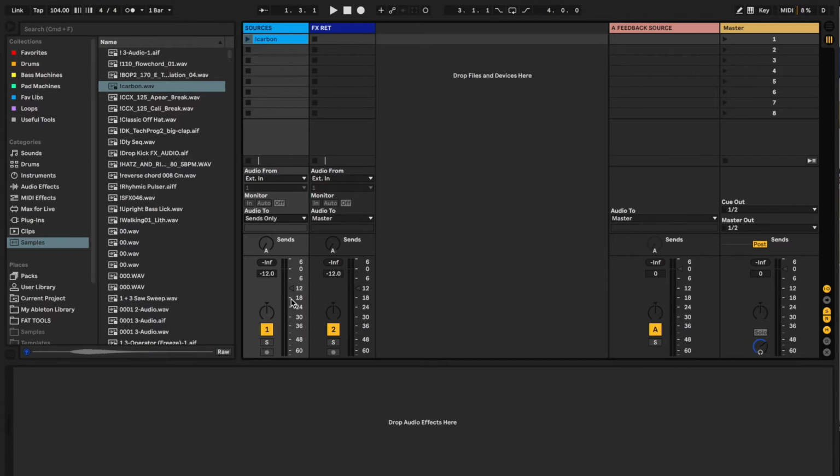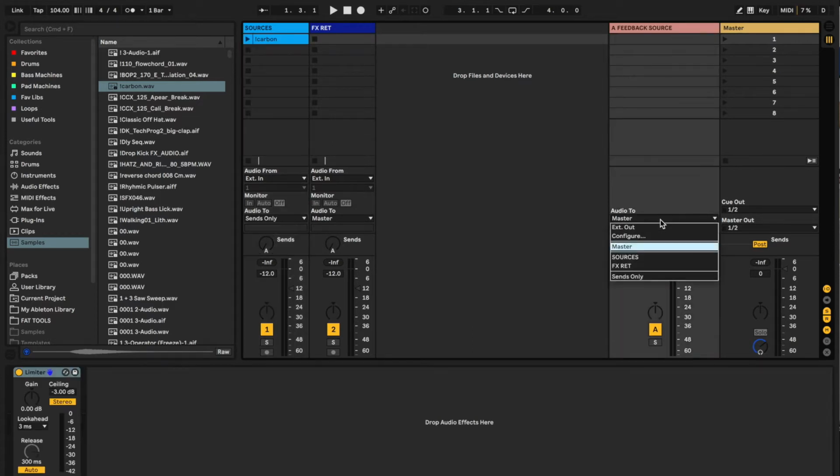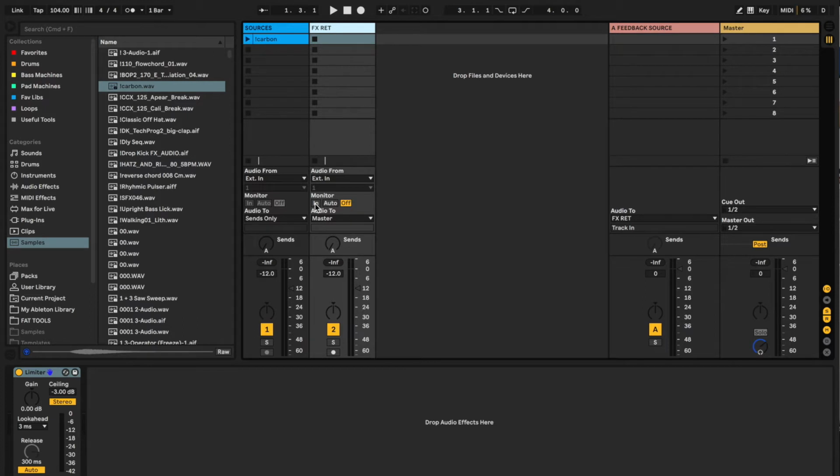So for this instance, essentially we're going to control the level via the send A. We're going to route the feedback source to FX return. We're going to switch the channel into monitor in. And we are then going to send the signal coming in at FX return back to the feedback source. And at this point, this is how we achieve a level of recursion. So only the FX return will be going to the master bus.